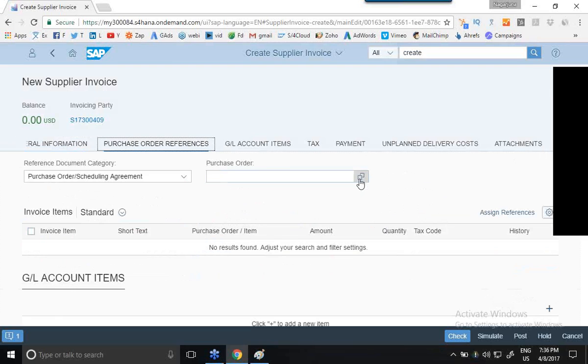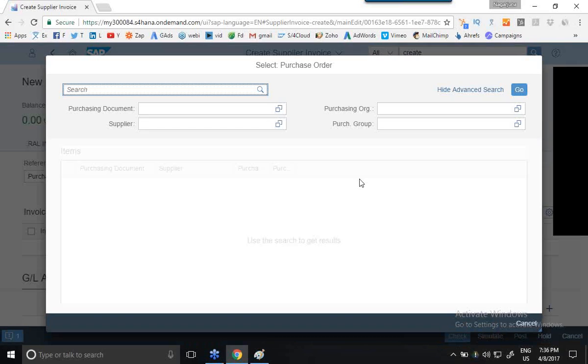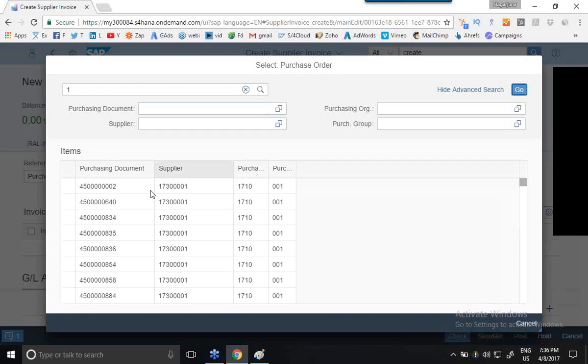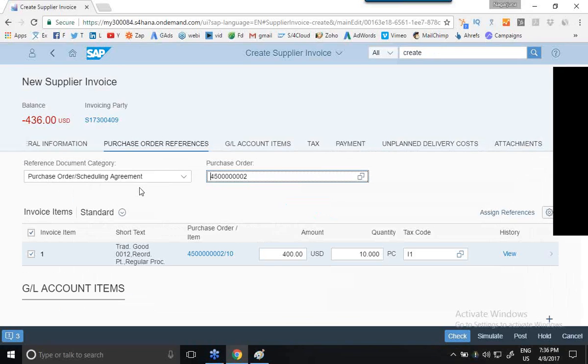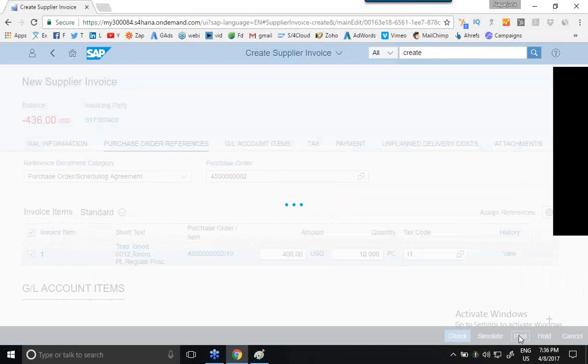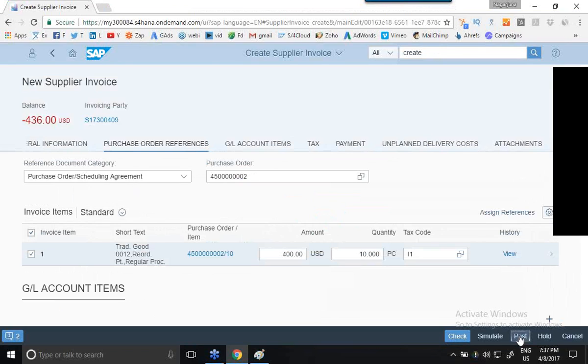So here you can see purchase order reference. What are the references for purchase order? So these are different purchasing documents. So purchasing document supplier. Select purchasing document. Click on post. At the bottom you can see post. Click post.